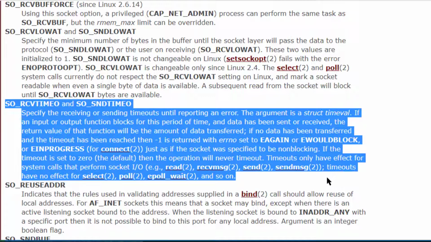Timeout. Remember when we did the TCP example and it wasn't responding, it wasn't giving me an error? We can set the timeout to send a message and wait for 2 seconds or 10 seconds or 100 seconds or whatever the result is.